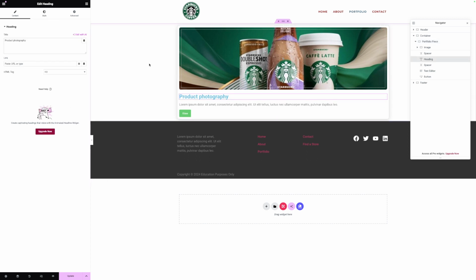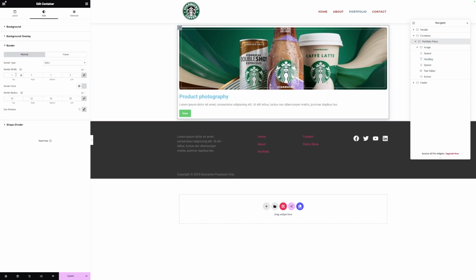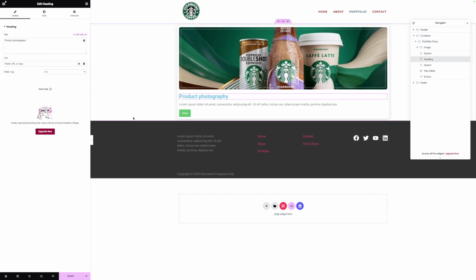Perfect. Now, if I click away, you can see it's looking a little better. In fact, I don't think I need the border line at all. So I'm going to go back into border here and get rid of it. Done. Click away. That looks cool.